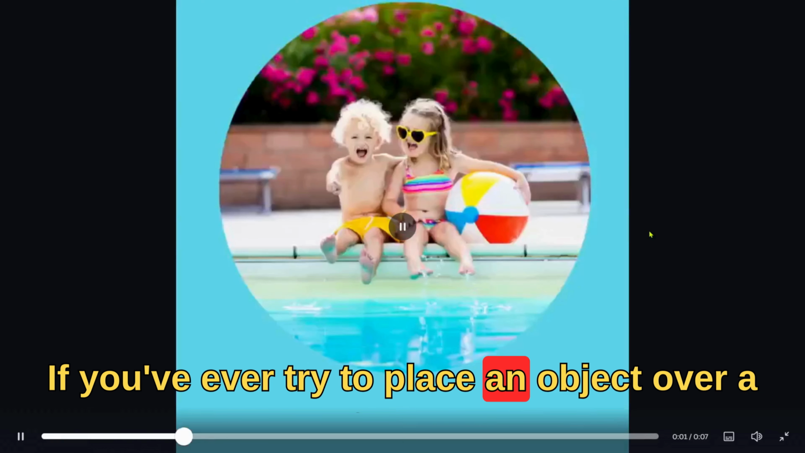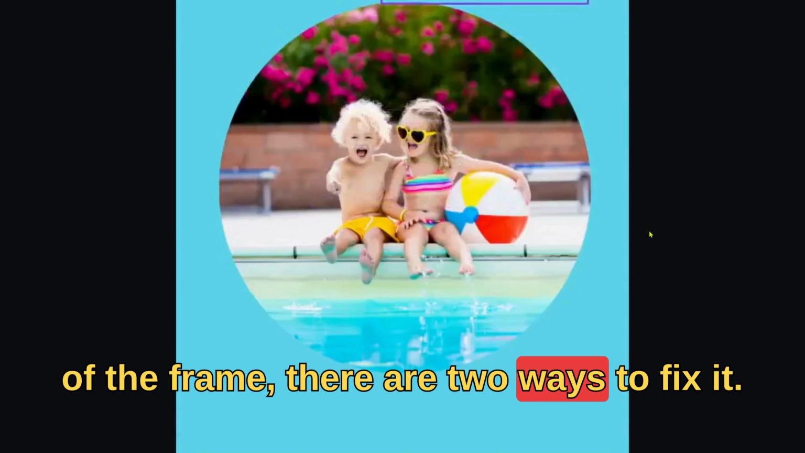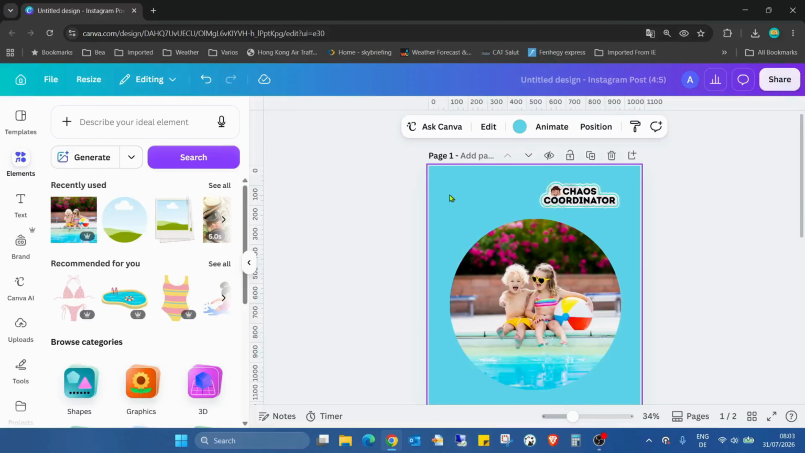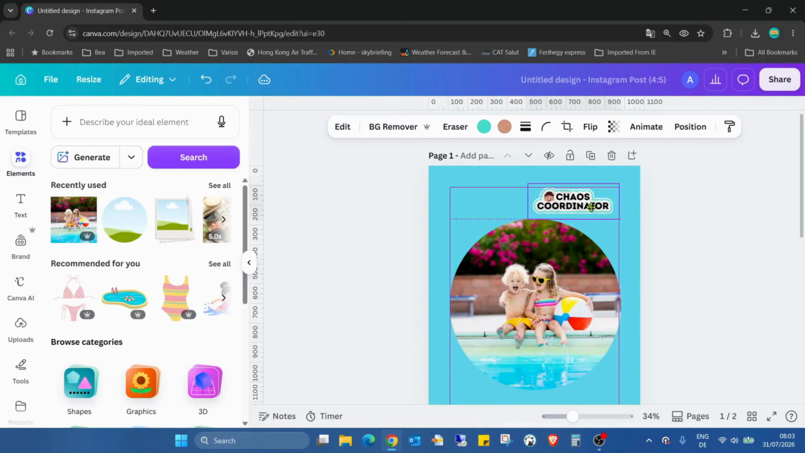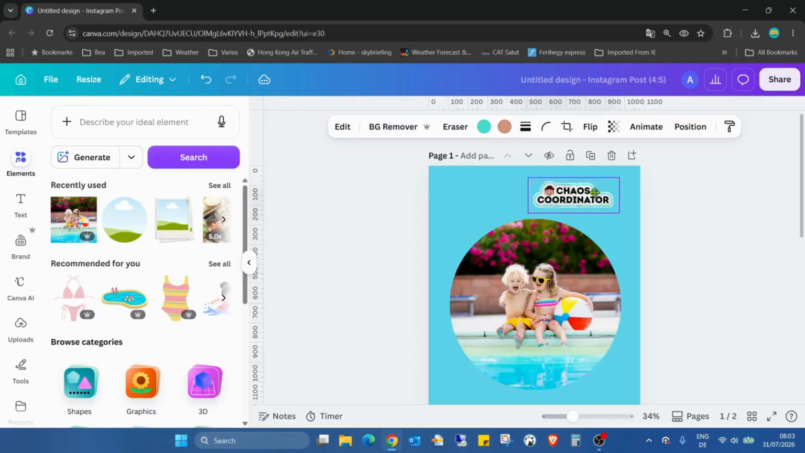If you ever try to place an object over a frame, but it keeps on getting inside of the frame, there are two ways to fix it. So let's start with option 1. As I show you, when I'm moving the object over the frame, it's jumping inside the frame.